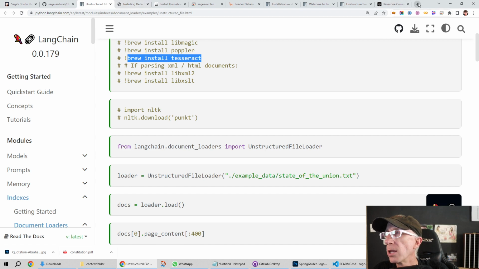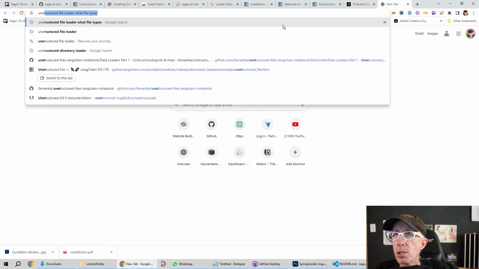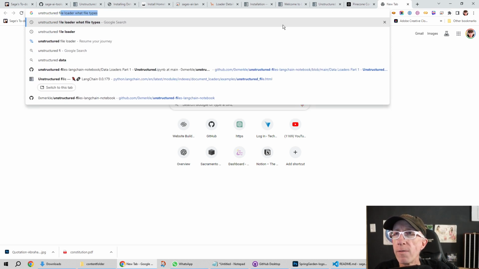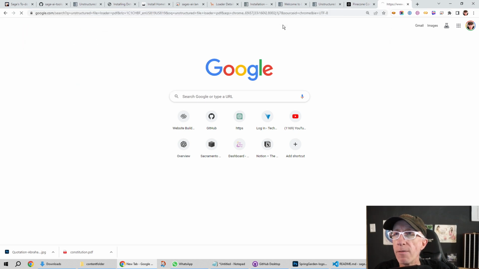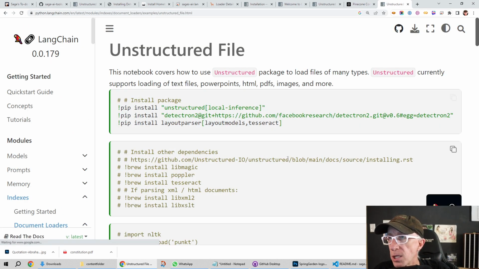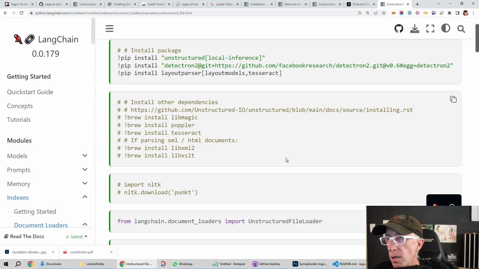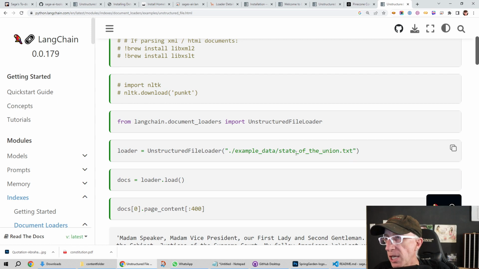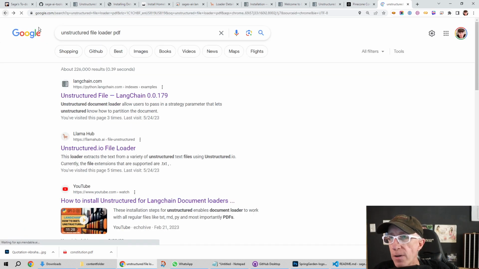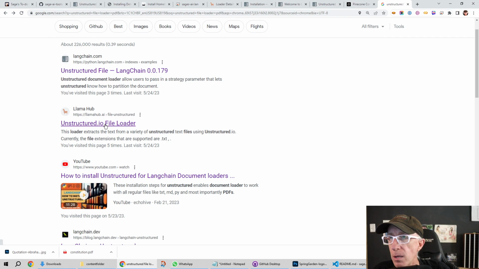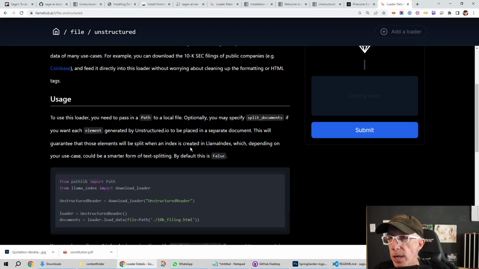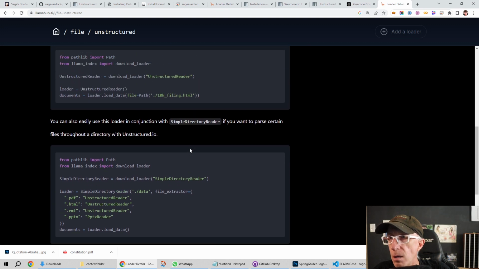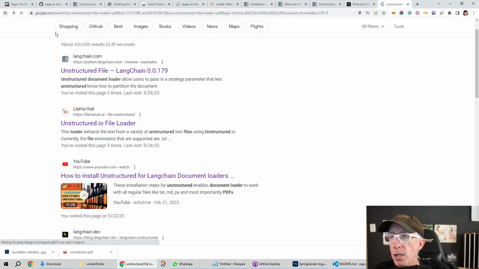Let's see, let's do a Google. Unstructured file loader PDF. Let's see. Poppler, libmagic. Let's see, they're running a TXT. That's not good enough. Okay. Llama. Yes, I know. Unstructured reader. Hold on, I forget which one I used.